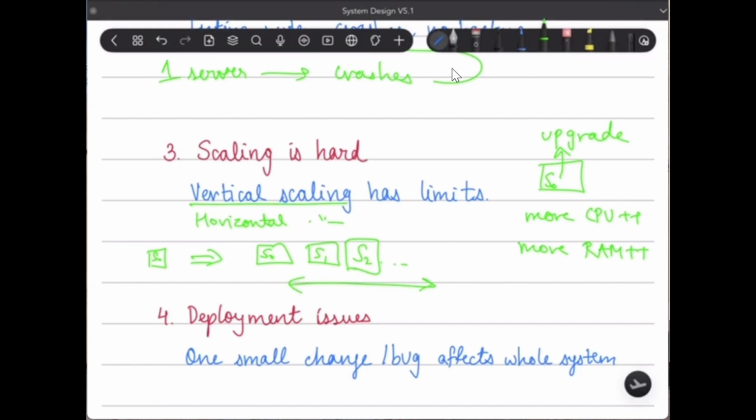And if you're increasing the capacity of your one server, that you are upgrading your server, that is vertical scaling. Now scaling is hard in monoliths because vertical scaling has certain limits. Obviously, how long can you increase the CPU and the RAM? It has limits. You cannot upgrade forever, which is why scaling is a problem when it comes to monolithic systems.